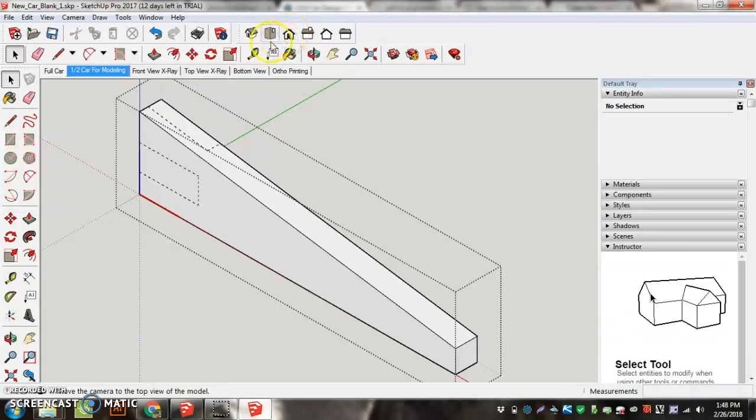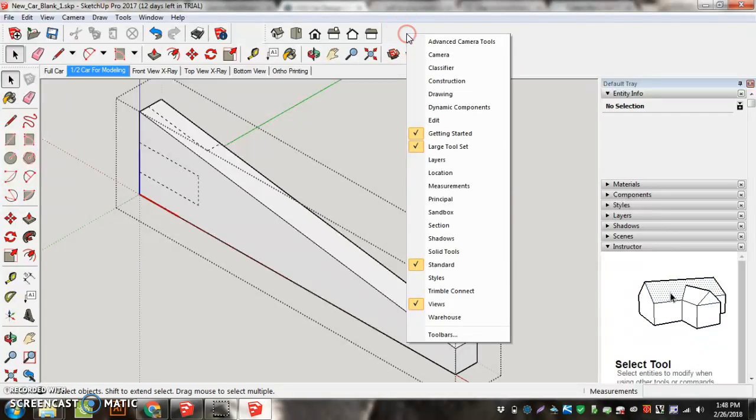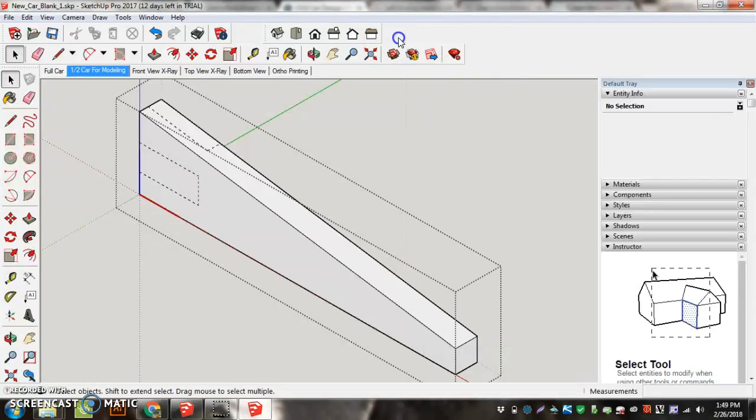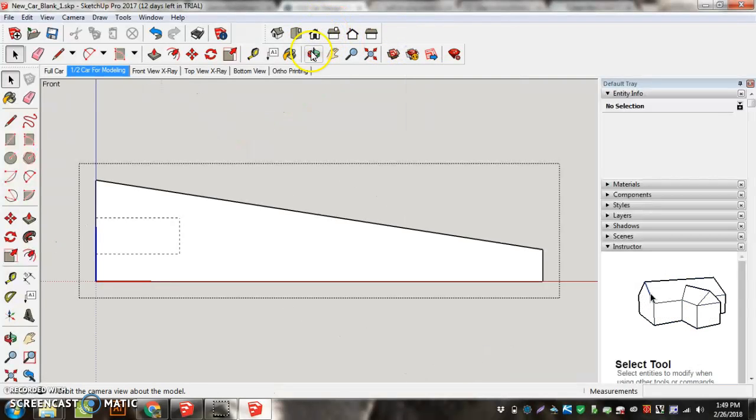So I'm going to switch into front view mode here. If you don't have your toolbars up, just right click in this toolbar area up here, and you want to turn on Large Tool Set, which gets you this one over here. Getting Started, which is this top one. Standard, which is this one up here. And Views, which is this one over here. So I'm going to go into Front View, and I'm going to begin modeling.